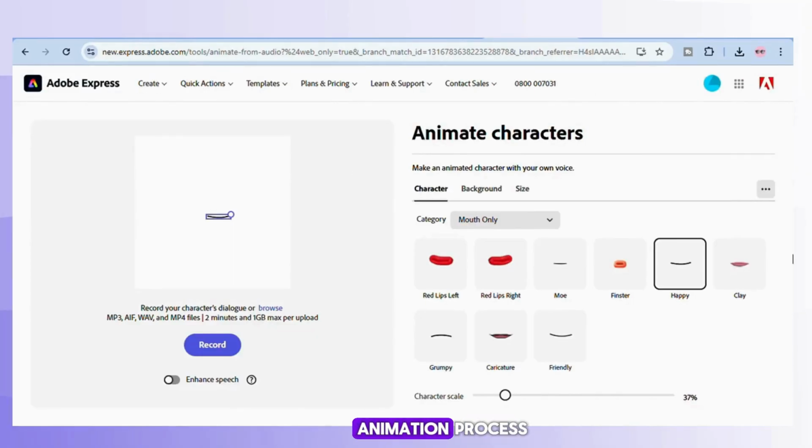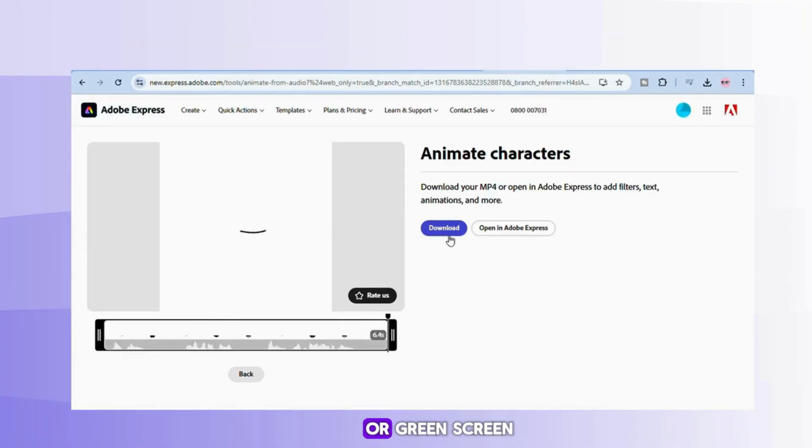For the lip sync animation process, upload Laura's voiceover file, select Happy Mouth animation, and download the final animation with a white background or green screen.